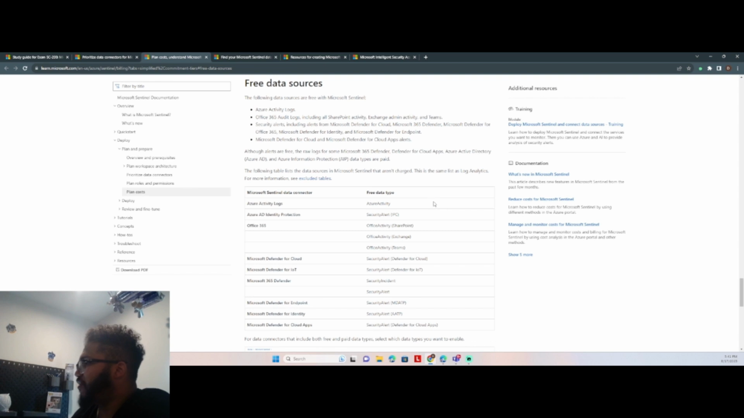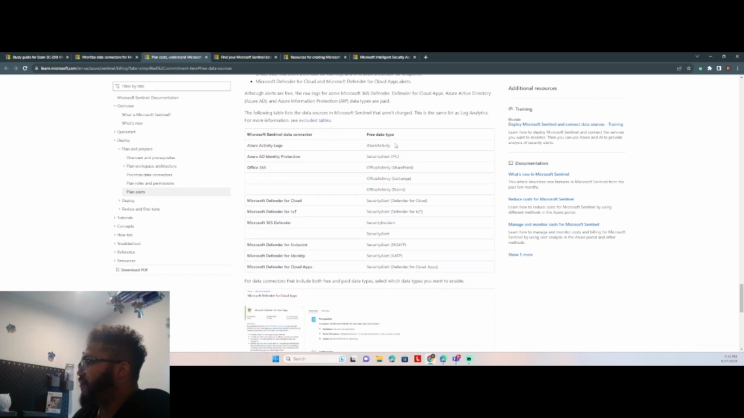The following table lists data sources in Microsoft Sentinel that aren't charged. This is the same list as Log Analytics, right? So free data type, right? So we have Azure Activity Logs, we have Azure AD Identity Protection, which is a security alert, right? Office 365, Microsoft Defender for Cloud, Microsoft Defender for IoT, Microsoft 365 Defender, Microsoft Defender for Endpoint, Microsoft Defender for Identity, Microsoft Defender for Cloud Apps. And if you look, a lot of the free data types are all around security alert. Microsoft 365 Defender includes incident. Office 365 is all Office activity, whether it's SharePoint, Exchange, or Teams. And then also Azure AD Identity Protection is just the security alert.